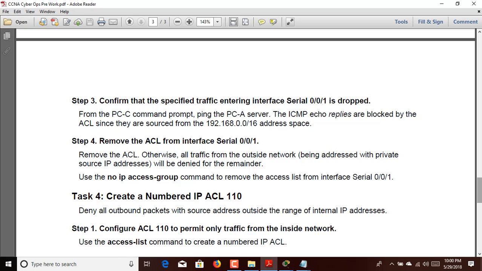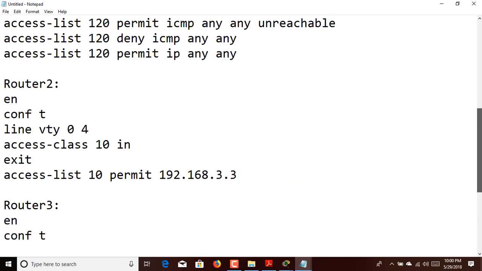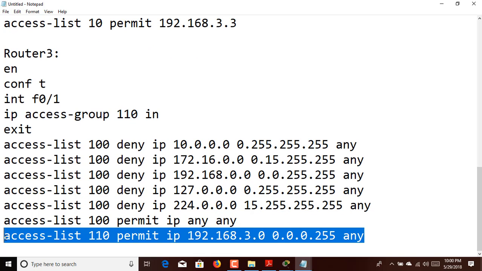Now we need to check one more thing, that is ACL 110. ACL 110 in R3 is basically to permit the three network, so that this access group is permitted, this 3.0 network, since we have denied all home network 192.168.0.0. So we are creating another access list to permit this network.